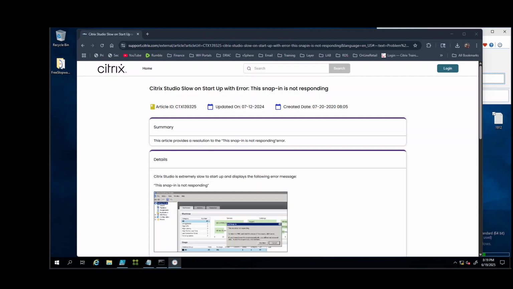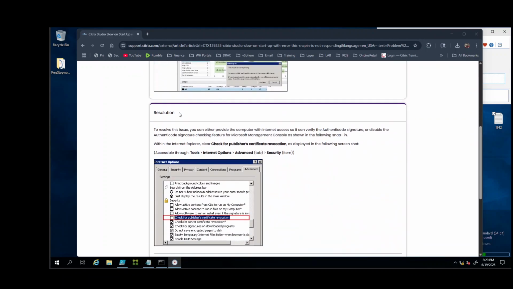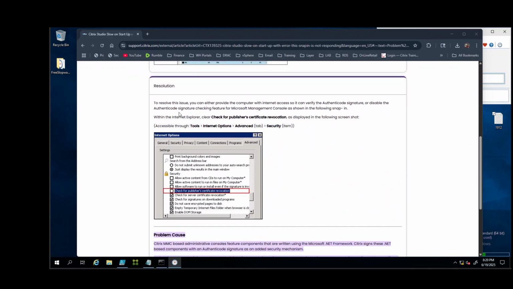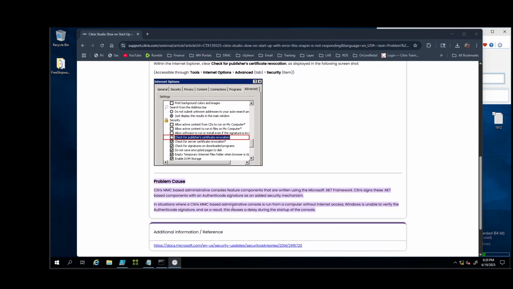There actually is a CTX article, you see this on the screen here, that you can refer to that gives a brief explanation of what's going on. Basically, what you need to do to remediate this is to open up Internet Explorer and go into your advanced settings and uncheck the box for check for publisher's certificate revocation. And there's a brief explanation down here as far as the problem and cause.